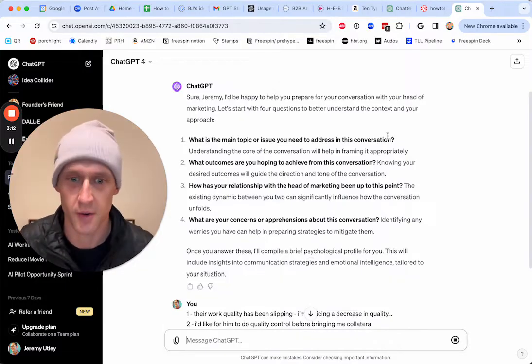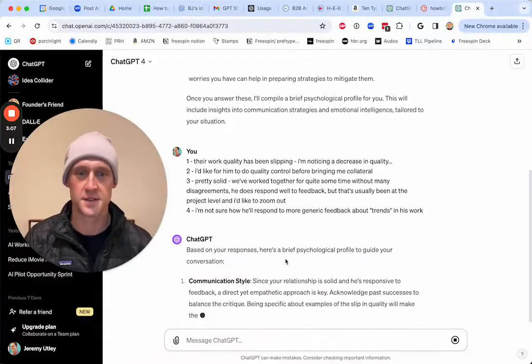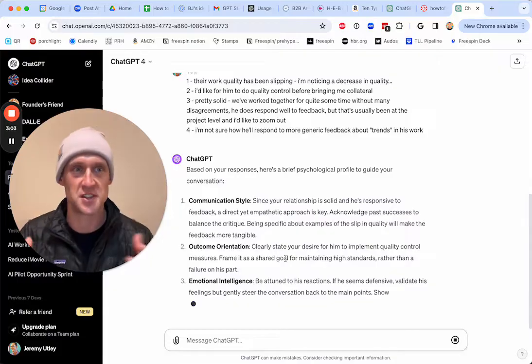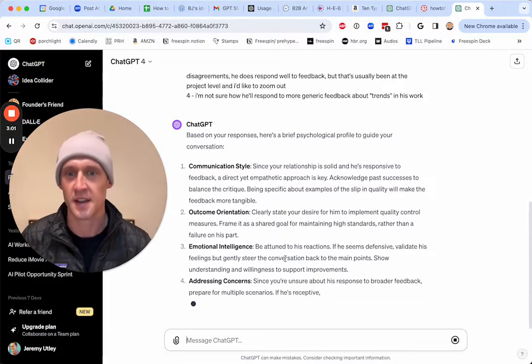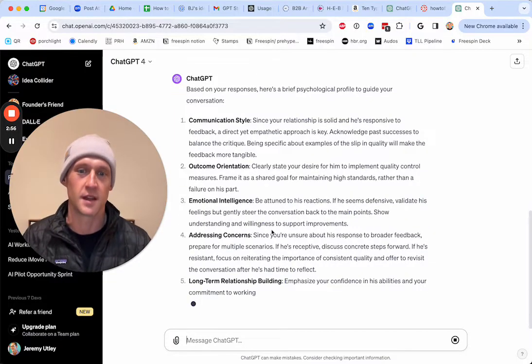Okay, so based on your responses, here's a brief psychological profile. Since the relationship is solid, he's responsive. Okay, so that's really just to get ChatGPT to do some chain of thought reasoning. Outcome orientation, that's fine. I'm not going to pay much attention to it.